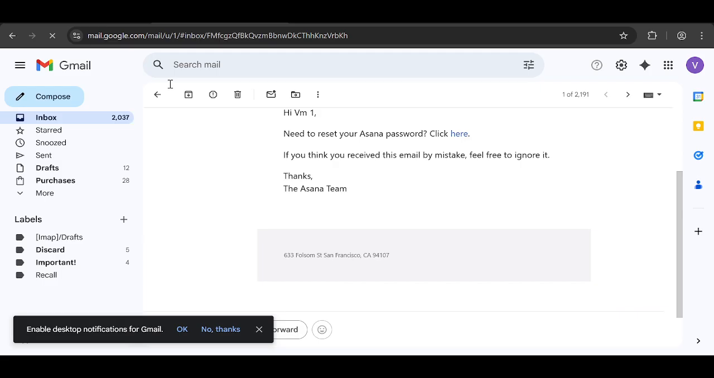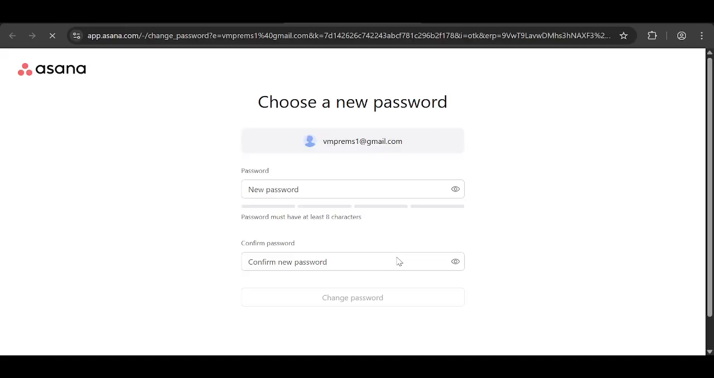Finally, select Update Password to confirm the change. You should see a confirmation message and you'll be prompted to sign in again with your new password. That's it, you're back in.